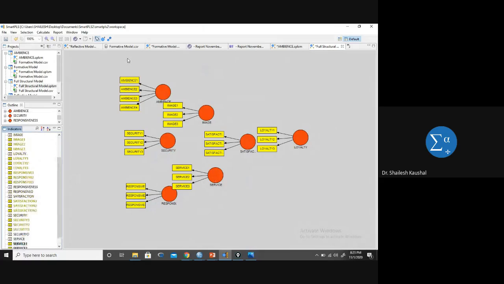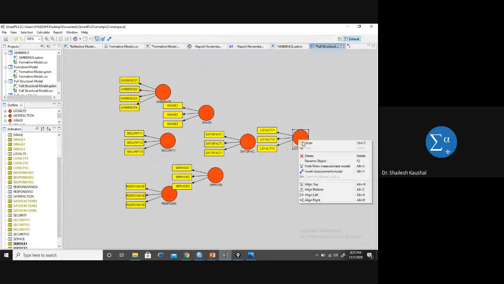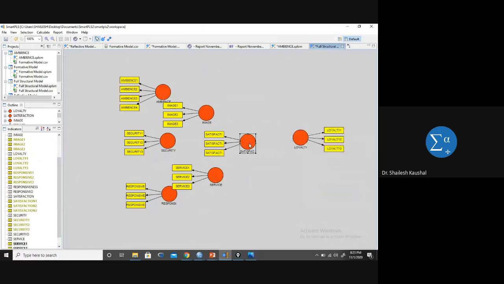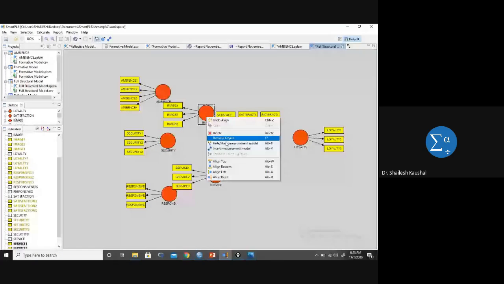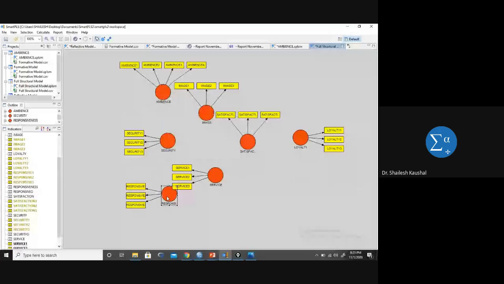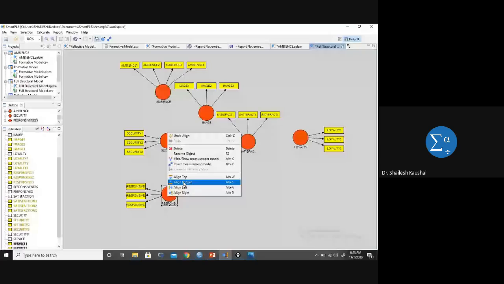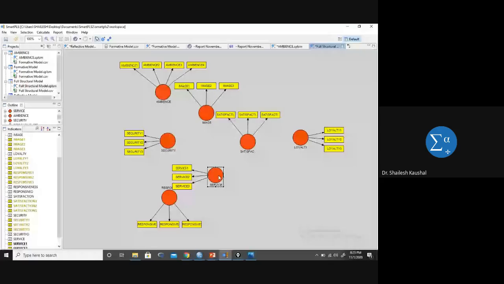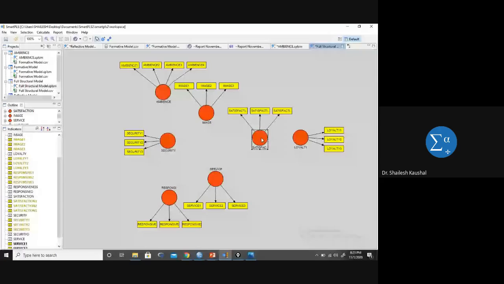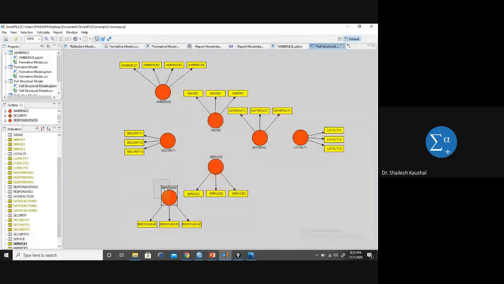Now the align: align right, align top, align top, align top, align bottom, and align bottom. Okay, so this is my graph. I can adjust it, it is very easy to adjust. So you can see it is very easy to draw the graph.